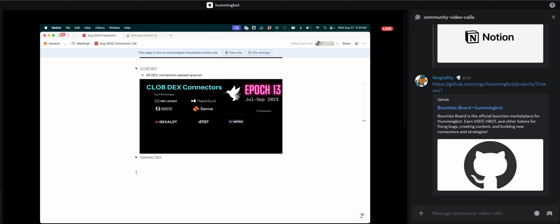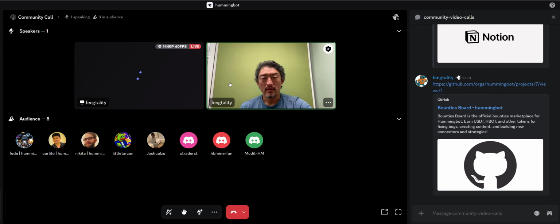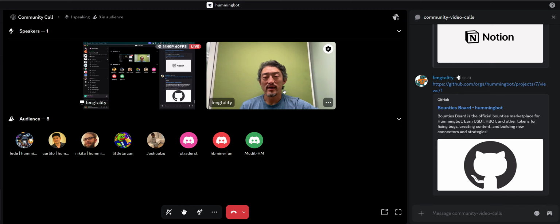All the CLOB DEX connectors also pass quorum. On the Gateway DEX side, for AMM DEXs and DEX aggregators, 2 connectors, Carbon and Hydration, do not meet quorum and were removed from the code base. So that's pretty much a quick update for the community call.